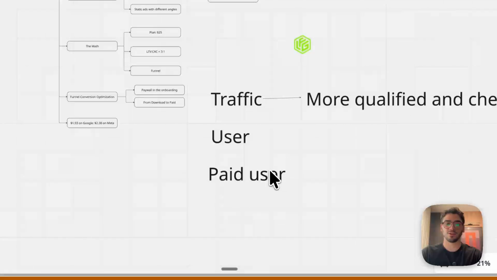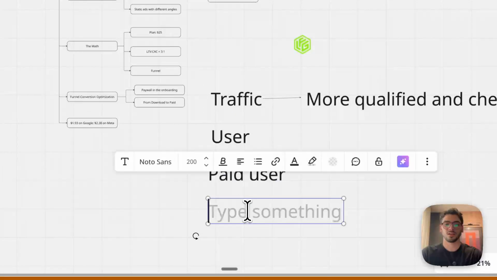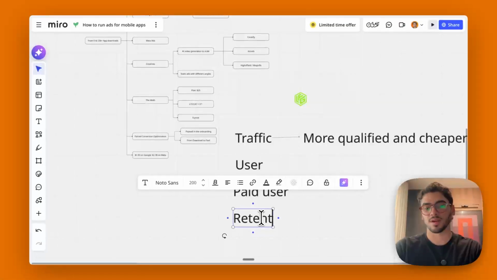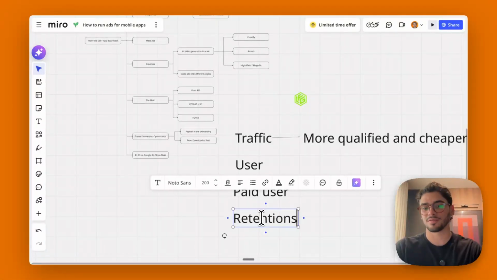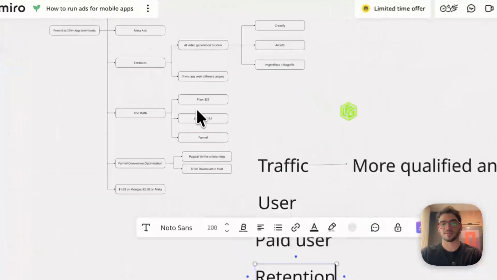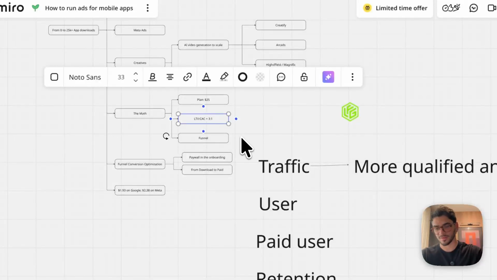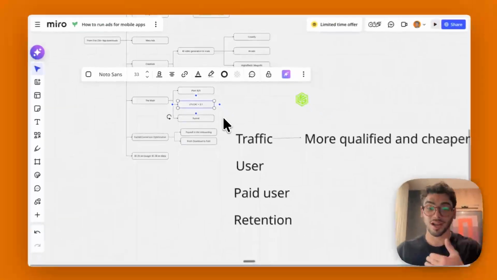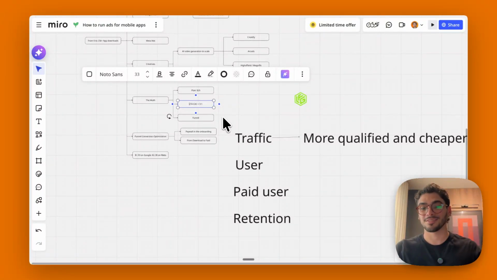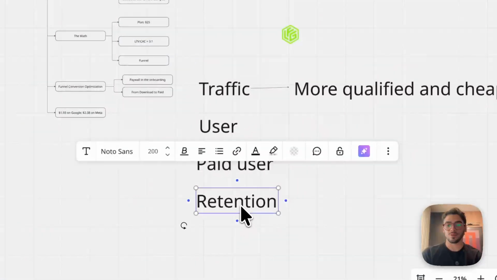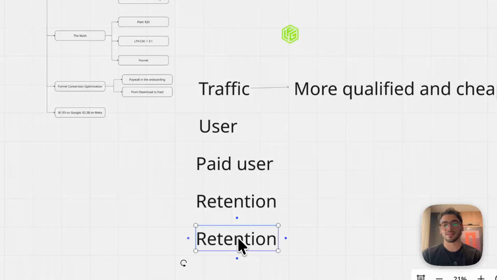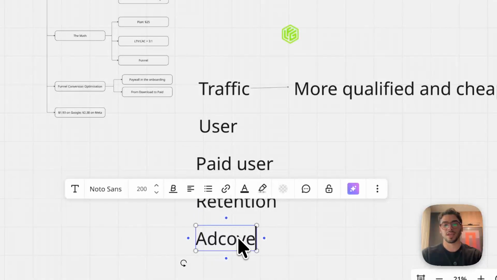And then this paid user needs to turn into retention. You need to keep this person for more months, because if you keep them for more months, it's more money in your lifetime value. And then you have more money to invest in paid ads. And then you have more clients coming in. And then you have more revenue. And then you have more profit. Okay? And retention. And then you turn into an advocate.